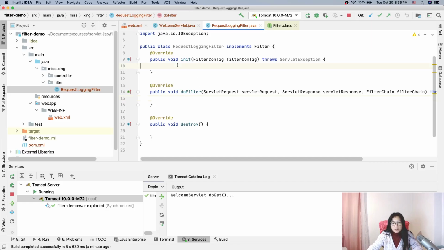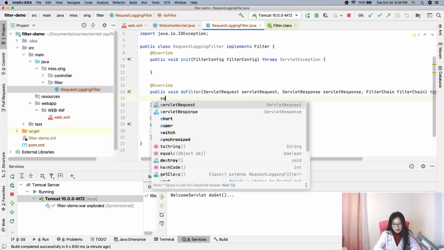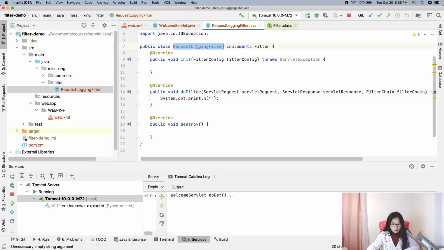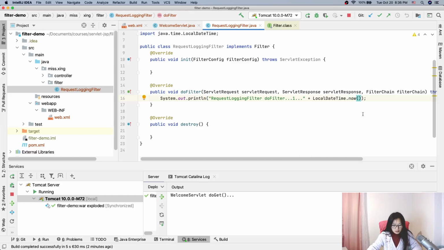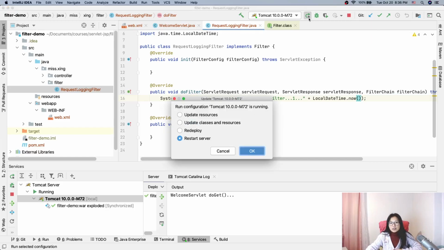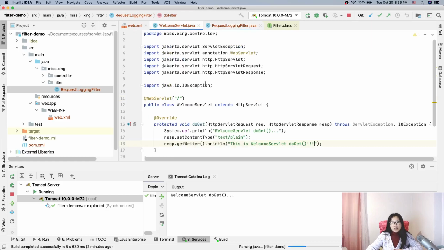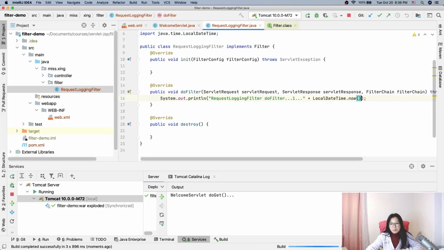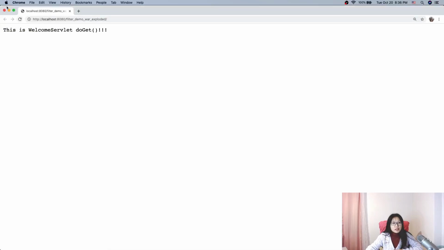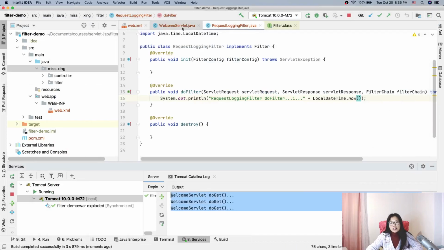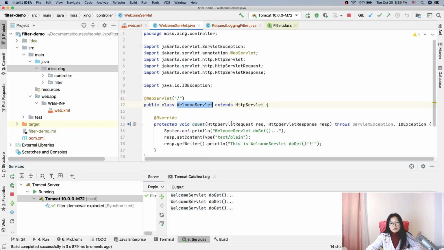I will show you later for these two. Suppose in doFilter, we add some comment here, RequestLoginFilter doFilter, okay? And we can also add the LocalDateTime.now, okay? And now, when we redeploy our application and we make the same request to the welcome servlet, what's gonna happen? Nothing will happen, okay? See here, refresh. It didn't get to our filter, right? It just goes to the welcome servlet, okay?